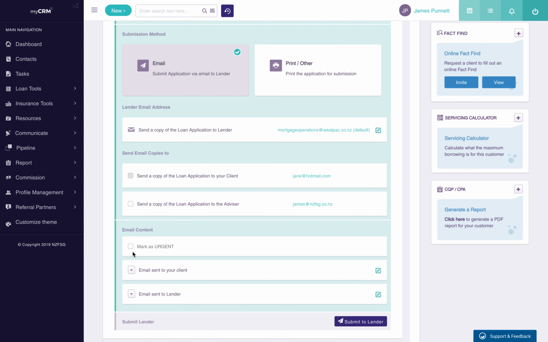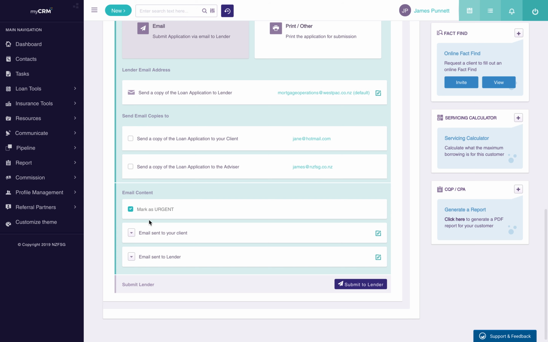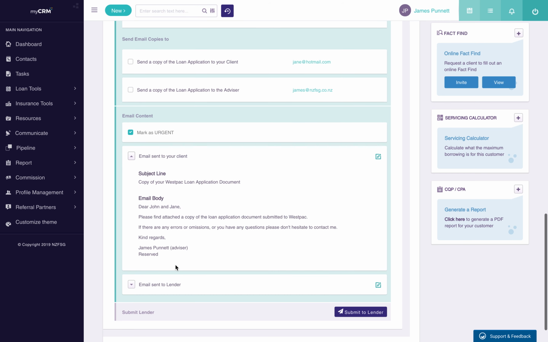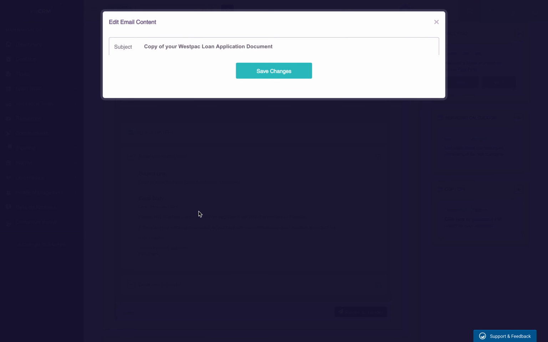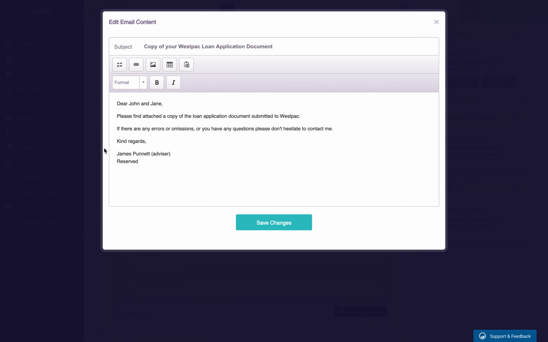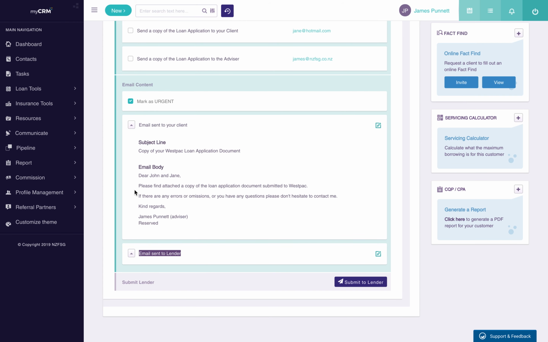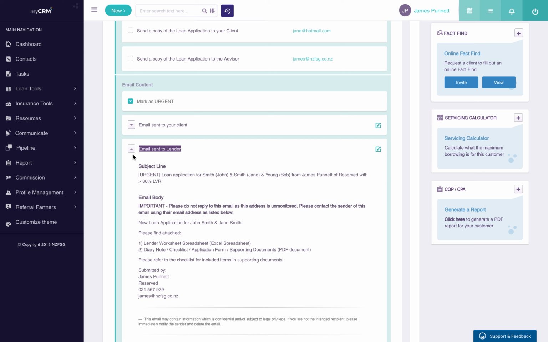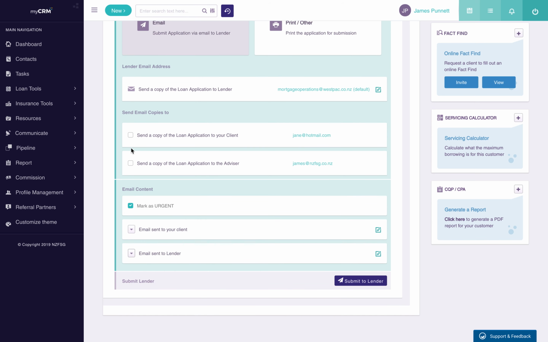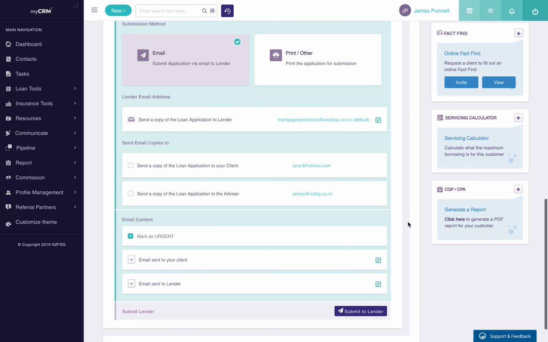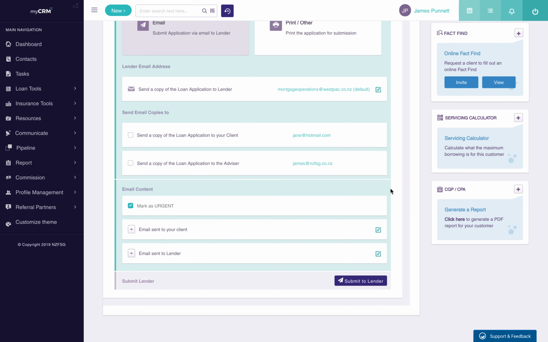You can also mark the application as an urgent application, and you can edit the details of the email that's actually sent by clicking the little edit option, and this ensures that you can add a personal note to the client if you want, and add a personal note to the lender if you want as well. Otherwise, they will simply get the default information from there. And then when we're done, we simply hit submit to lender, and it will go ahead and send that application to the lender, and they will obviously confirm receipt of that application for you.